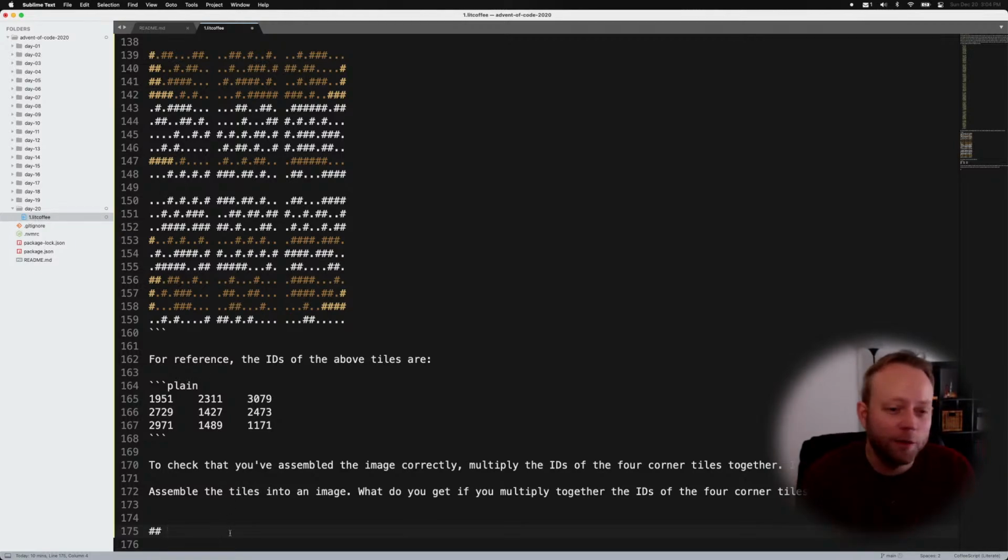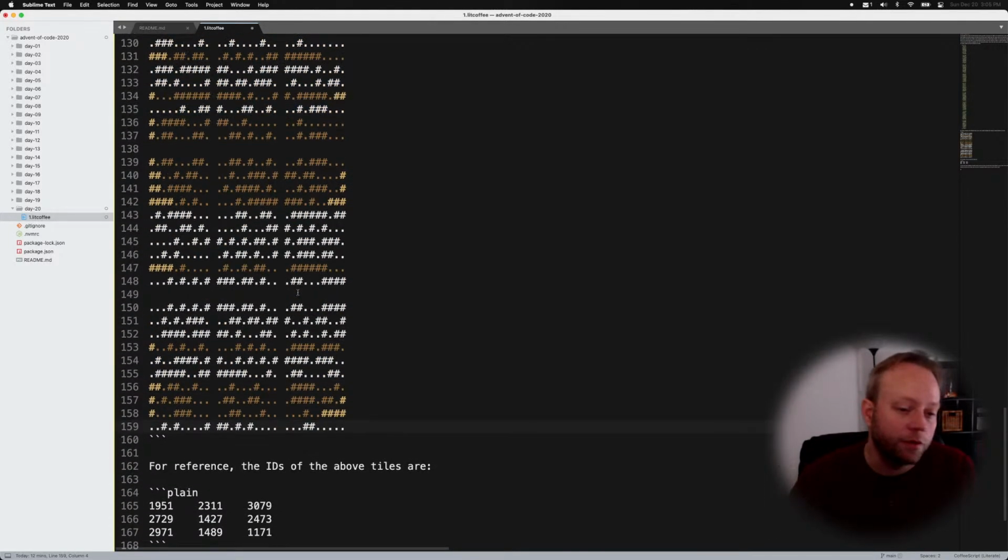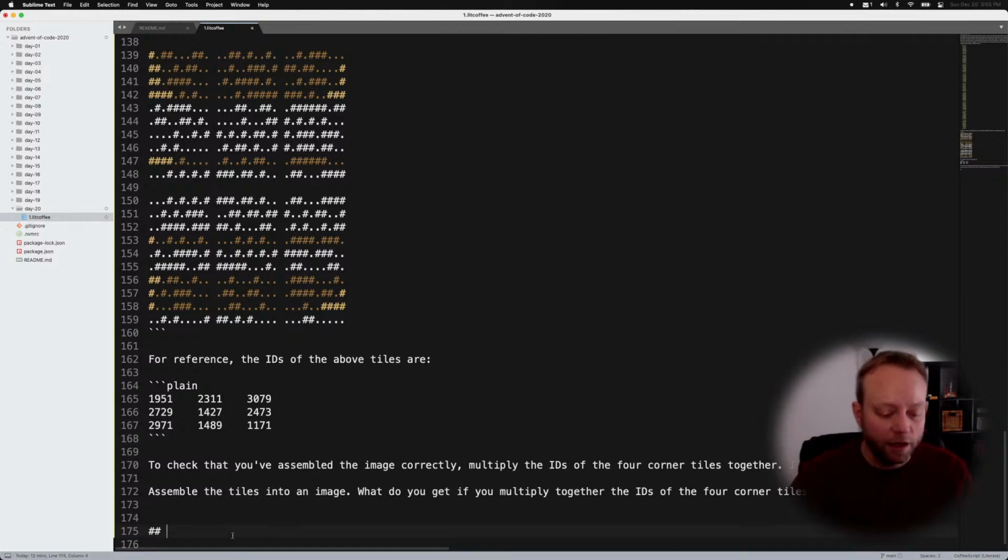And also, we might not even care about the rotations. Okay, so maybe we will care about the rotations, because it's possible that this number and this number will be identical. And if that's the case, then we wouldn't be able to prove that they're corner pieces. We would have to determine that they could be corner pieces. Anyway, let's hope we get lucky and don't have to worry about that.